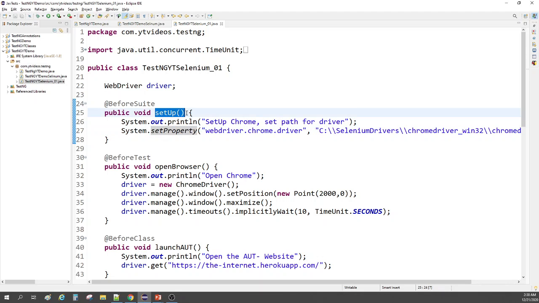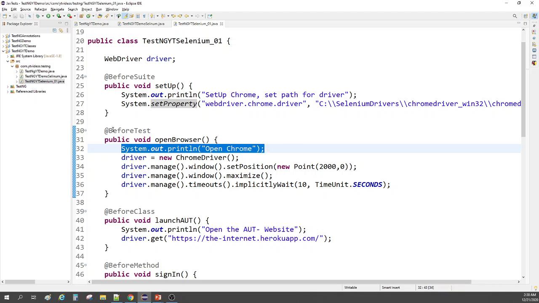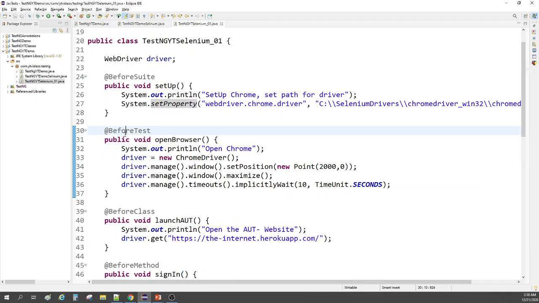So right after setting up, what did we do? We open Chrome browser, right? You remember this? And that was under before test. See, before test we are opening Chrome. So let's go to before test. We are opening the Chrome. So if you see, this is the statement which opens the Chrome.